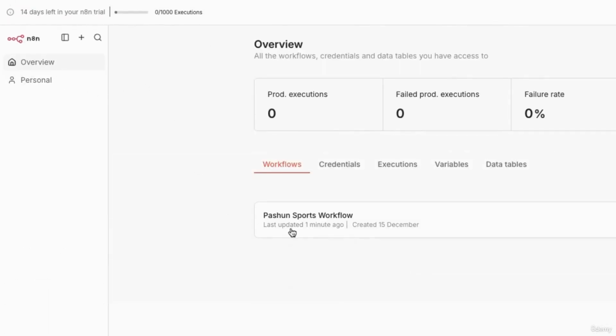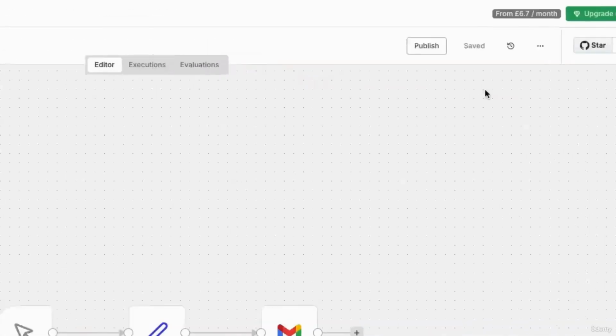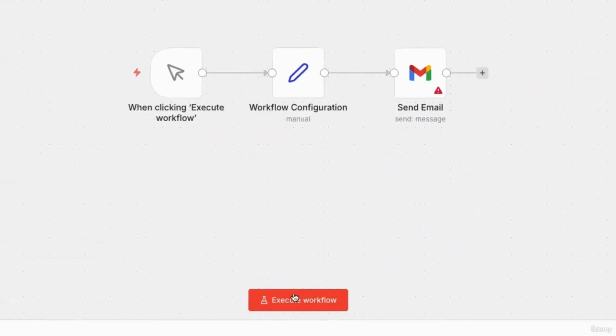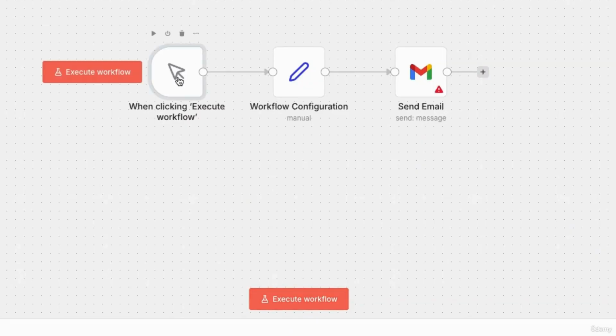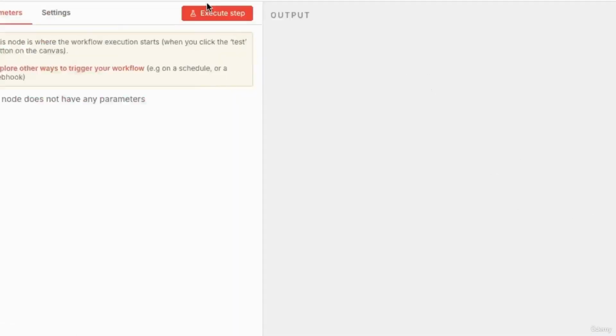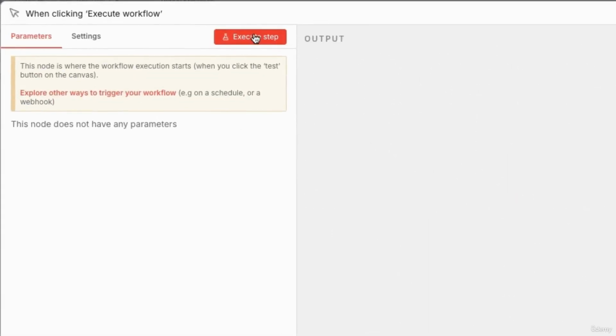If we go back up and then we go into the passion sports workflow, the main thing you want to know is it's usually auto-saved. And you can execute a workflow in its entirety by clicking this button. But what we want to do is double click on here, execute a step. Each one of these nodes counts as a step. And if I want to run simply this step, I can double click, go in and click execute step.